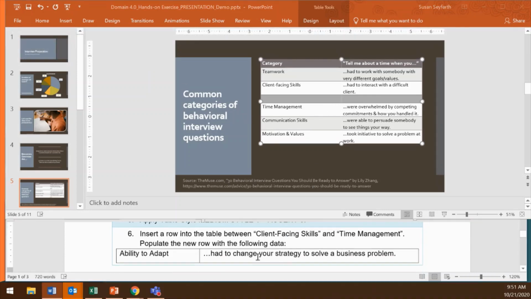We're going to populate that new row with this data. So I'm just going to select this data, Control C, and I'll select this row.